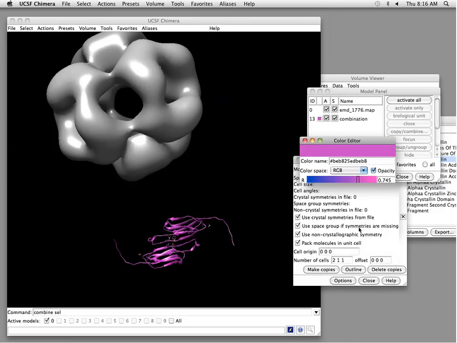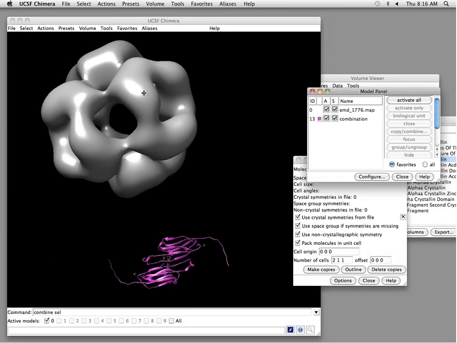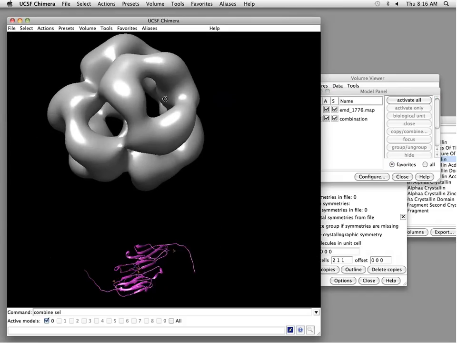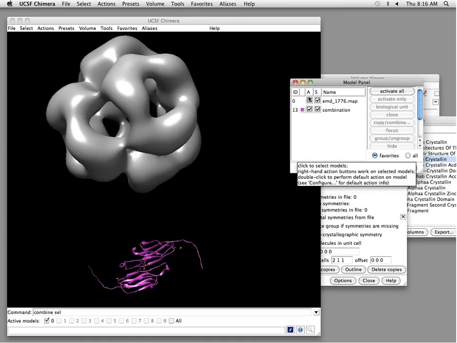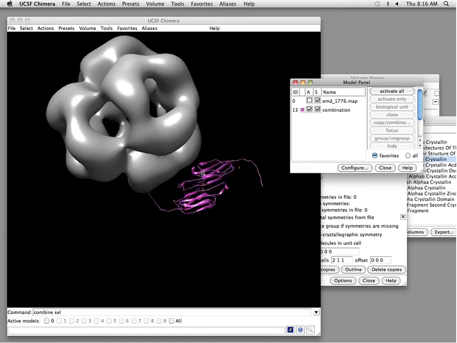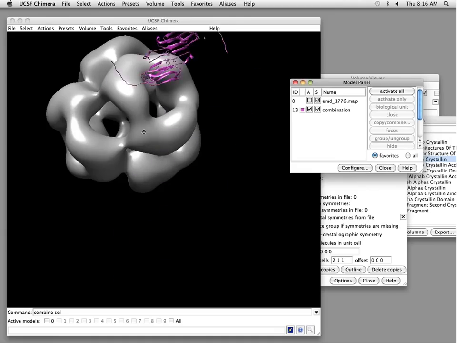Okay, good. And now let's try to build the assembly. So I'm going to just stick this copy of the atomic model, the X-ray structure, into the density map. Over here in the Model Panel, I'm going to click a little button under the A column. That means active. I'll turn that off for the map, and that means the map won't move when I drag things around with the mouse. So I've only got the atomic model moving.